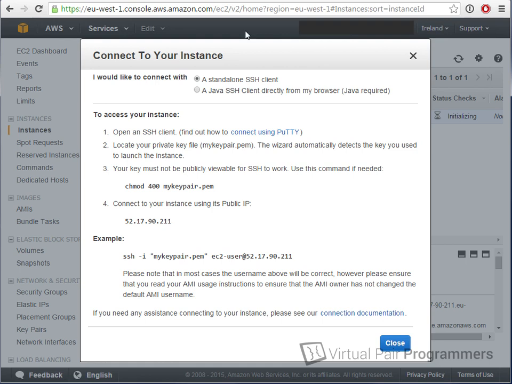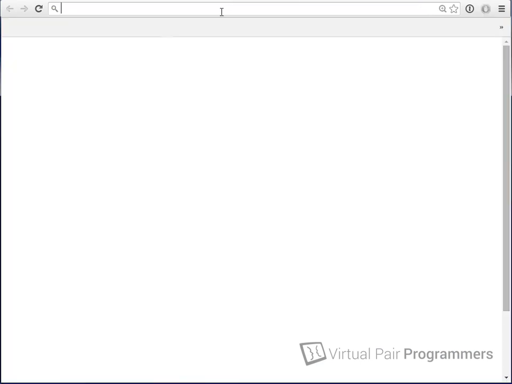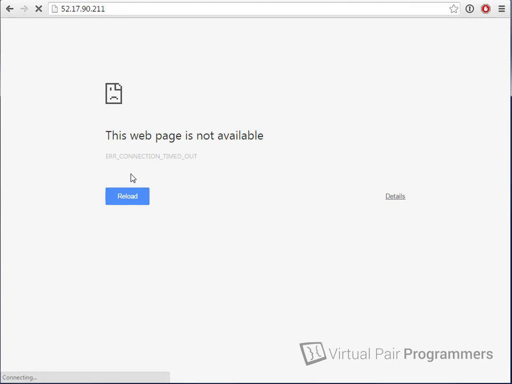Go back to the AWS console and remind yourself of the IP address. And remember, you can get that from the connect button on your instance. So I'll copy that to my clipboard. In a new tab, I'm going to try to visit that IP address. Now that's definitely not going to work. And I did a little edit there. It took about 30 seconds before the connection timed out.